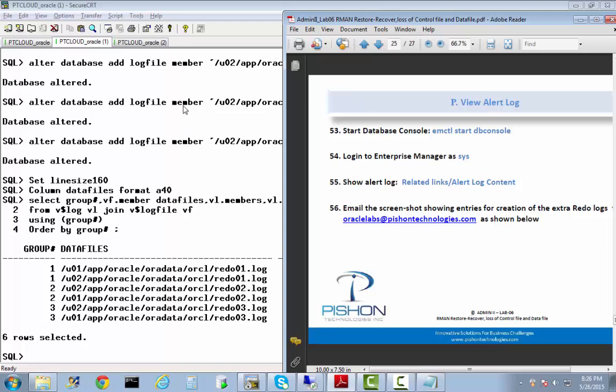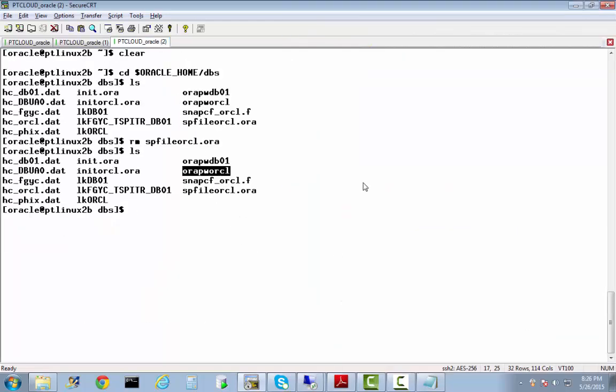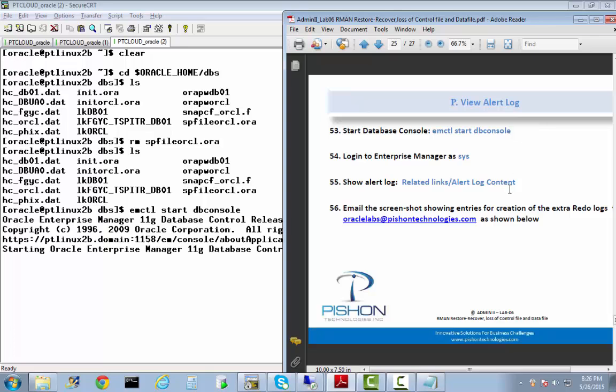Well, let's go ahead and start Enterprise Manager, emctl start dbconsole. Let's start db console right there.